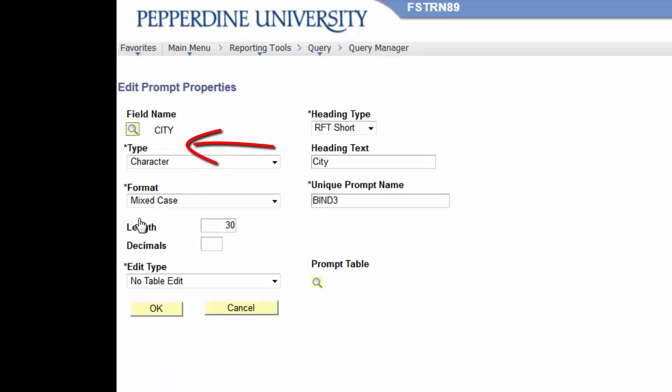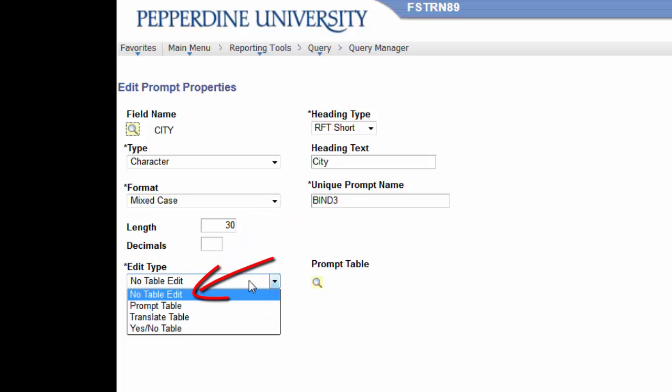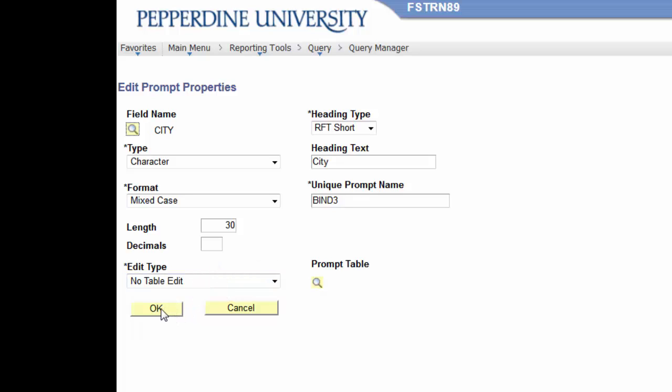Type will be character. Heading type and text we can keep as is. The format should be mixed case, and the string length should be long enough for a common city name, and decimals we'll leave as is. We'll create prompt 3 and use no table edit, as we will have to manually input the city name for the selected state. Select OK.